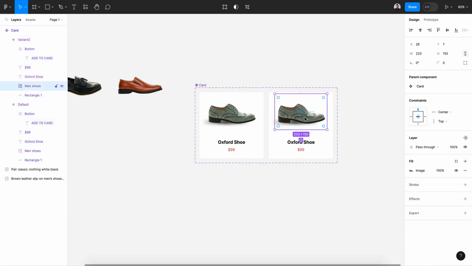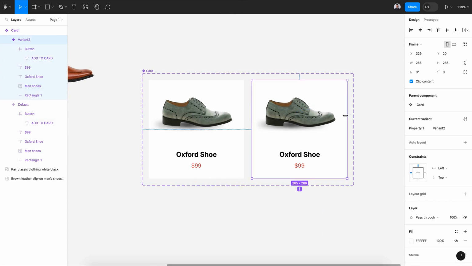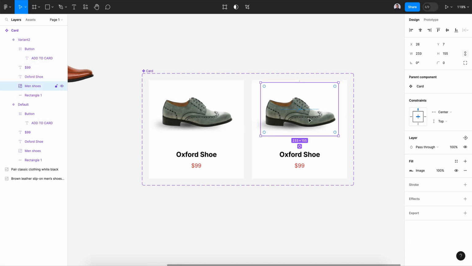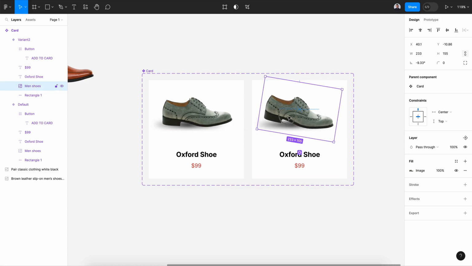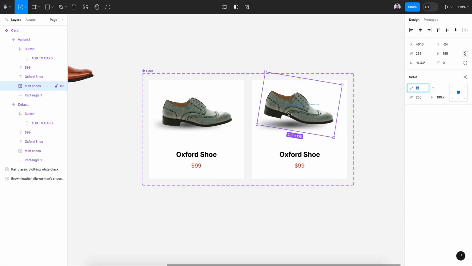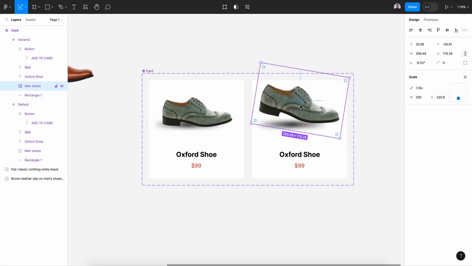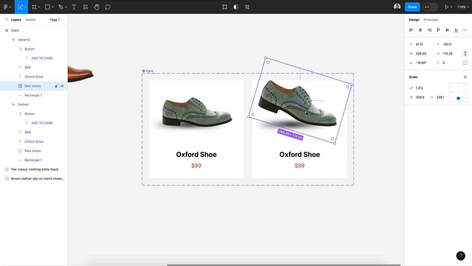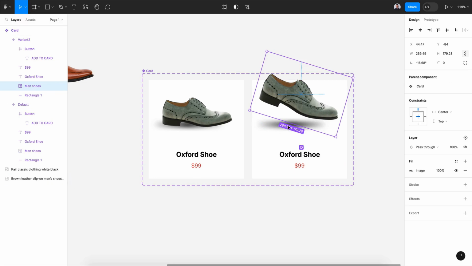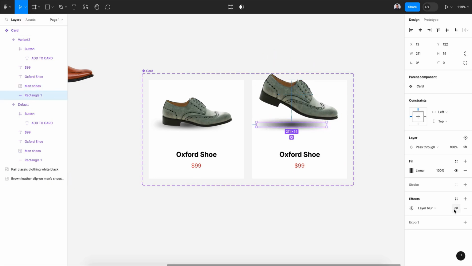Right, so here what I'm going to do is first let's hit clip content unchecked and rotate my shoe, move it to the top a little bit and scale it up. Let's move it more, something like that, to create a sense of elevation and movement. And here in my shadow, let's double its value.